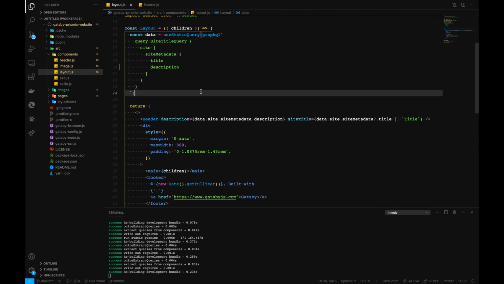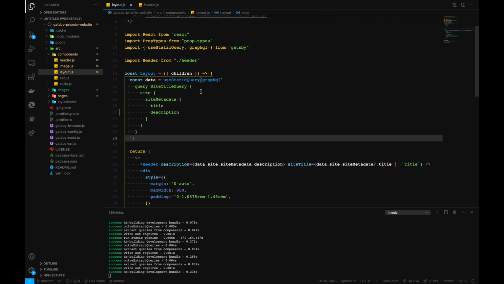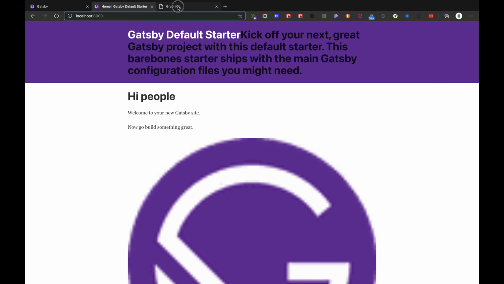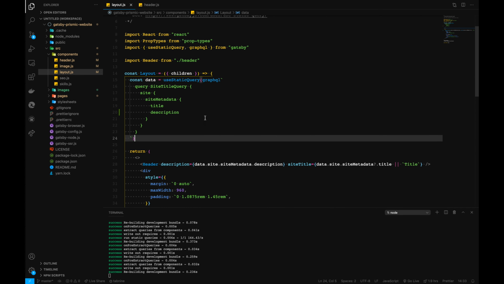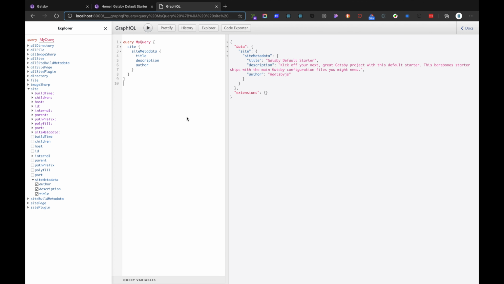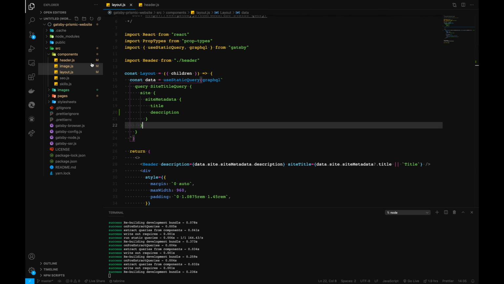So this way, you can always access the information, look for the type of information that you want. We also have an author, and if we hit play, then we can see the author as well, and you can access this kind of information from GraphQL and add it to your queries inside your code as well.